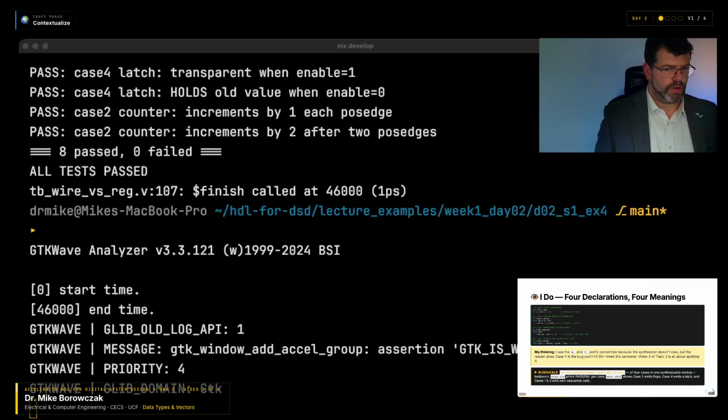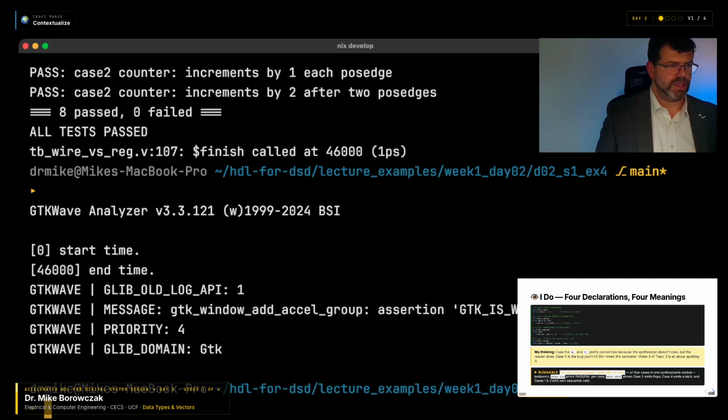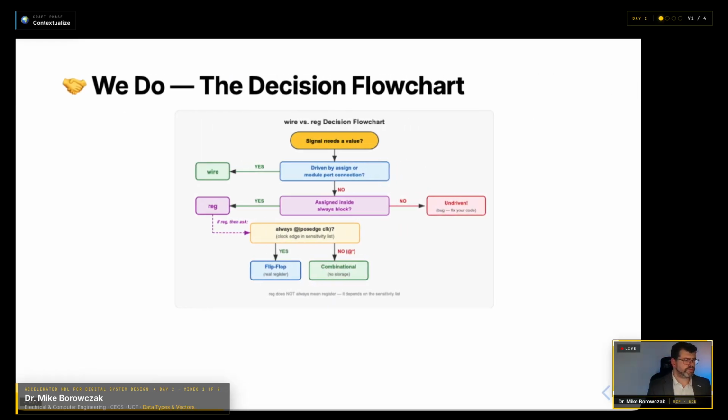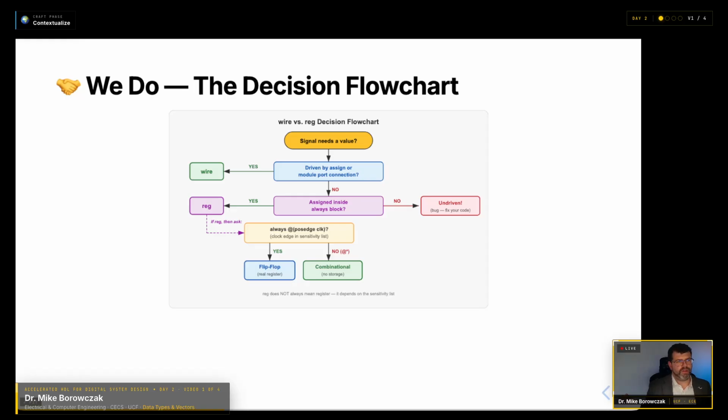That is a quick overview of looking at this example of different mechanisms, different assignments of wires and registers. We should take a moment, and actually, we have a flow chart that we could follow. Let's take a look for understanding what's going on. If you are trying to make a decision on whether a signal is supposed to be a wire or a register, the first question comes up.